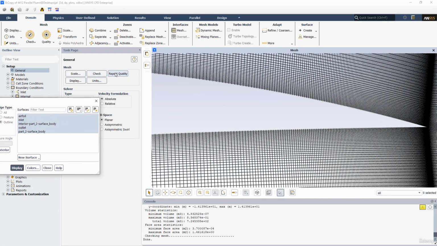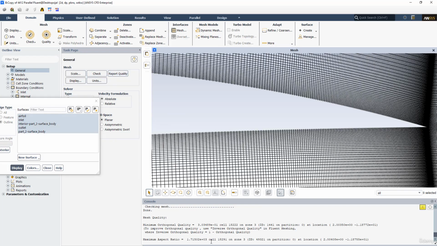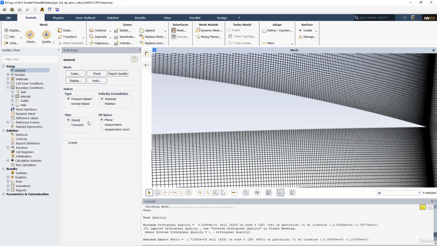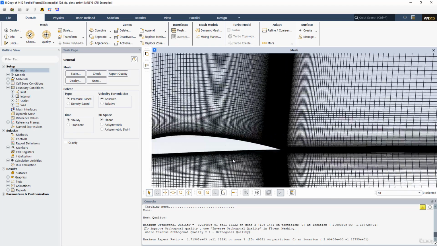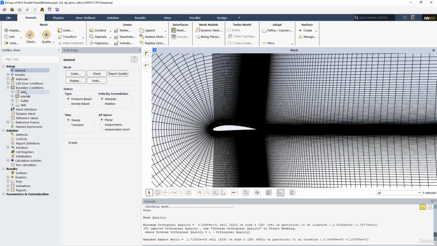This is very important. And then the port quality, the minimum orthogonal quality is 0.3, and that is good enough. Any value which is less than 0.01 is problematic, and any value like 0.3, 0.4 are very optimum values. And close from here, and choose that the default solver is pressure based, which is what we need in this workshop.